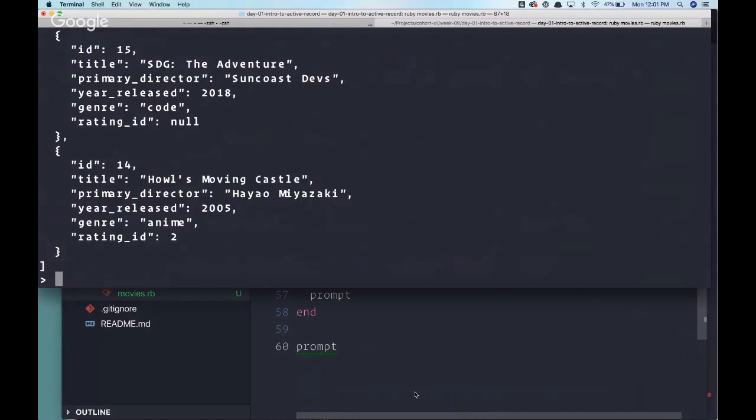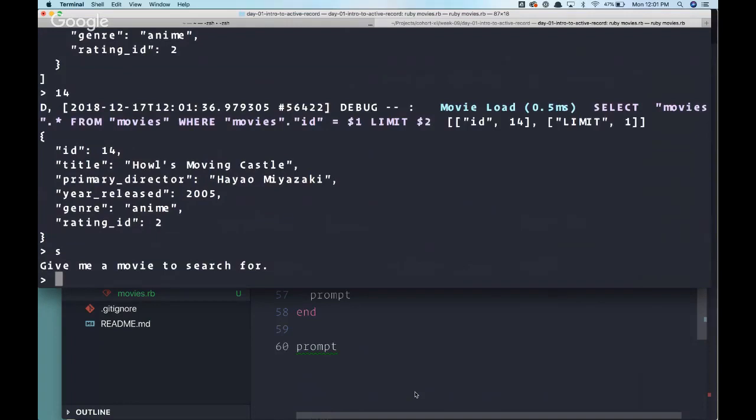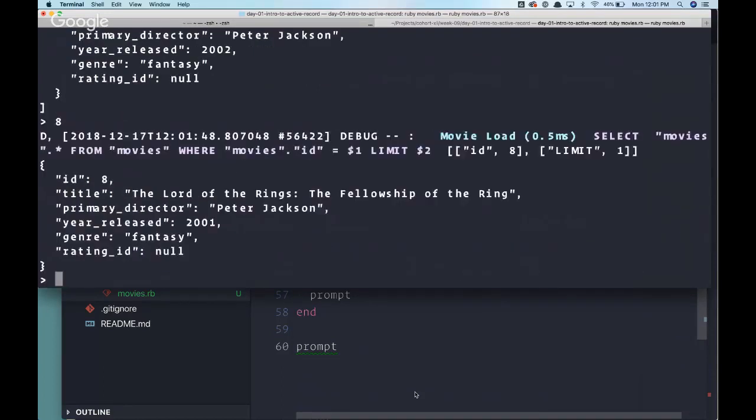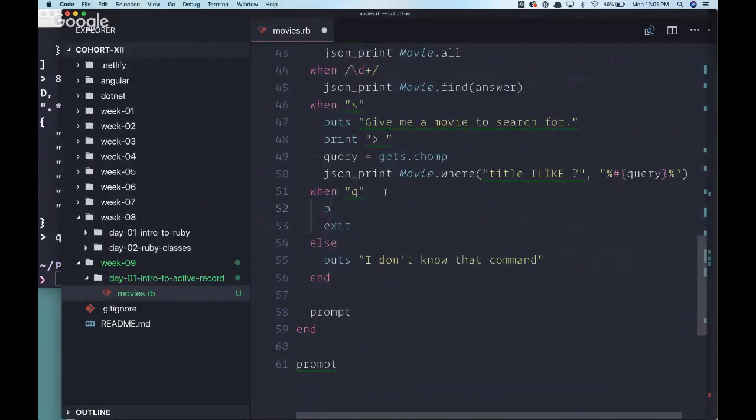Cool. So I am going to list all the movies. And now I've got my prompt again. I'm gonna ask for a movie with ID 14. There it is. I'm gonna search. Give me a movie to search for. How about Rings? Here's all the Lord of the Rings movies. What about a movie with ID 8? Oh, there's a movie with ID 8. And Q, and I've exited. Bye.